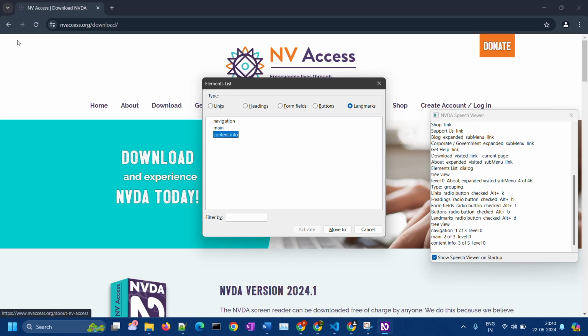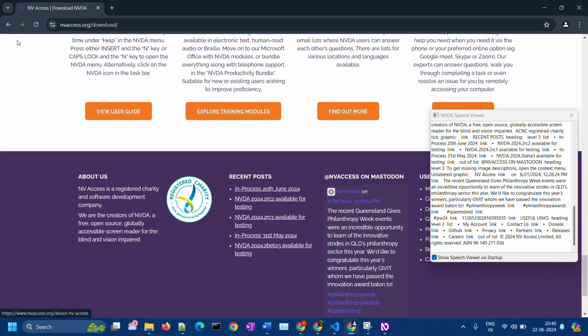Now let's say we want to go to the content info. I'll press enter and you can see it has taken me to the bottom where it is telling me about all the contents. So this is how NVDA works. Both NVDA and VoiceOver work mostly similarly, but they have different keystrokes, and I will attach the keystroke link for both of them in the description.